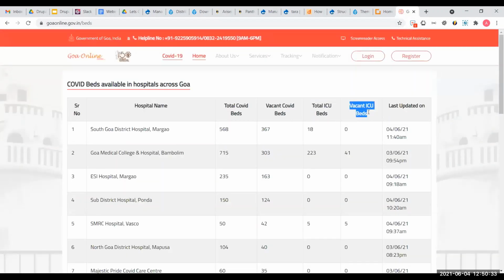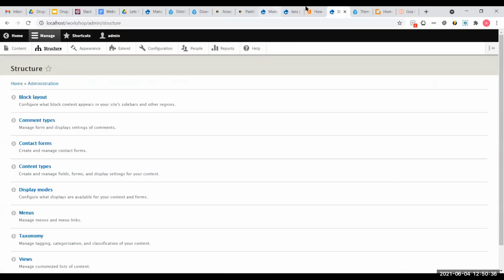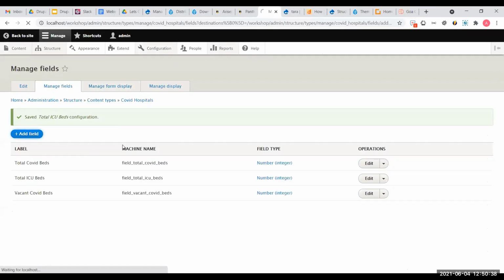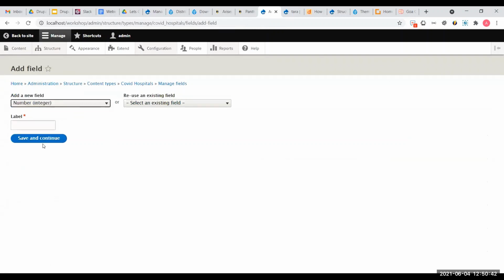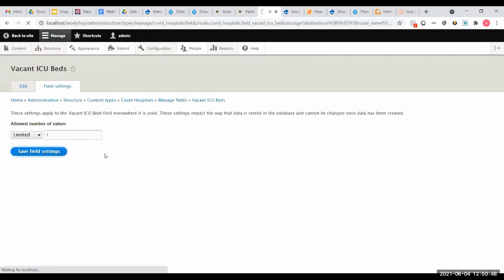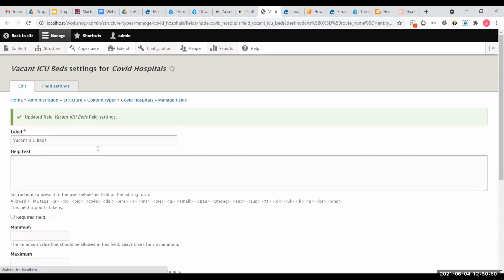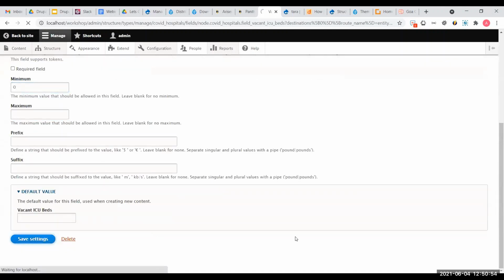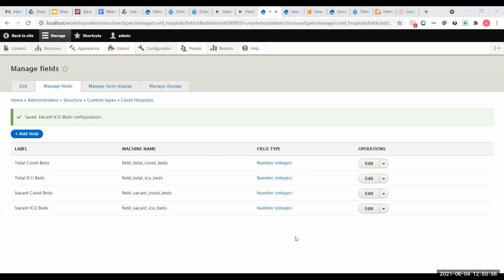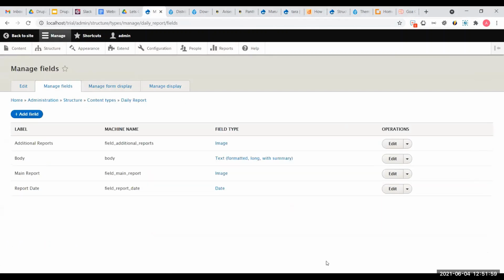Again, vacant ICU beds. Click on add field, number integer, go ahead, save. And the minimum value. Yeah, hope everyone has followed. I'm just continuing with the next part.